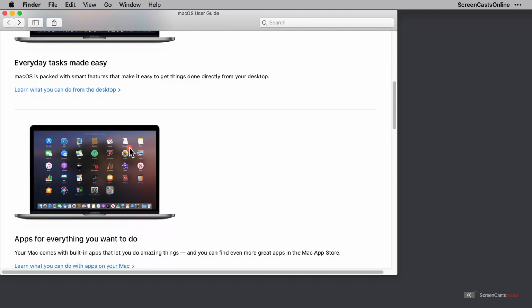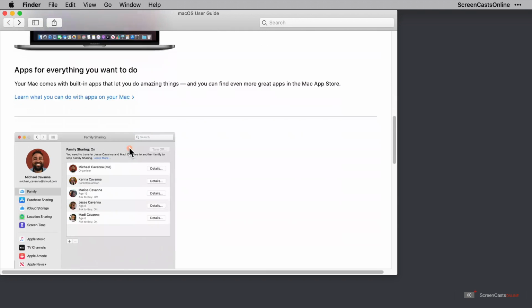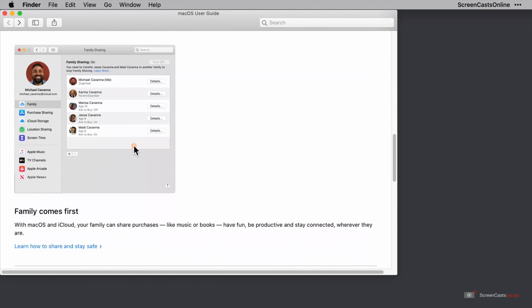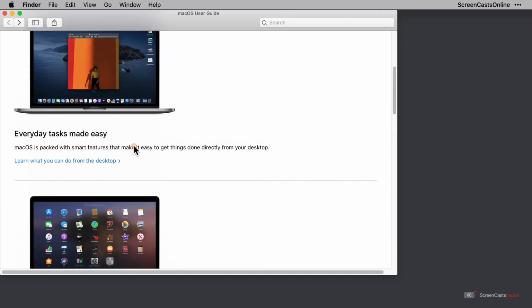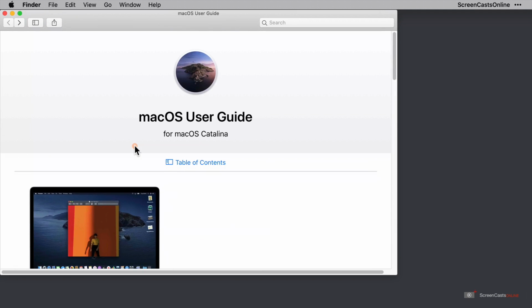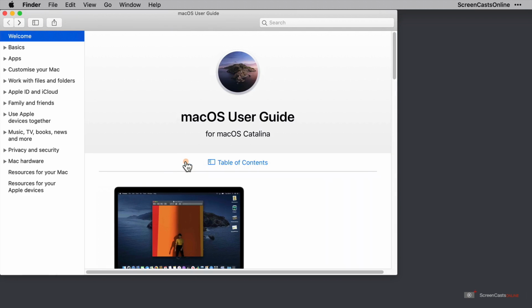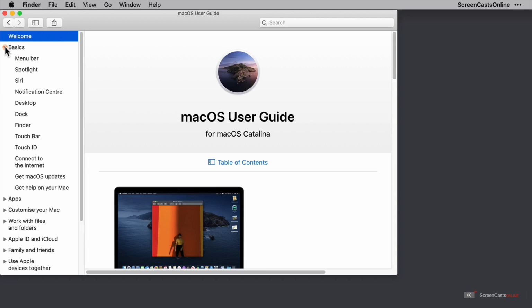Then as I scroll down further, there are more sections that cover different facets of how you may use your Mac. However, if we go right back up to the top, there is a link to a table of contents. So I'll click this, and this opens up a sidebar where there are a variety of sections that cover lots of different things that you can do within macOS. So these sections expand, and clicking on them will show you some details as to how to use that functionality. Lots of it you'll know already, but there will be some nuggets in there that will be new to you.